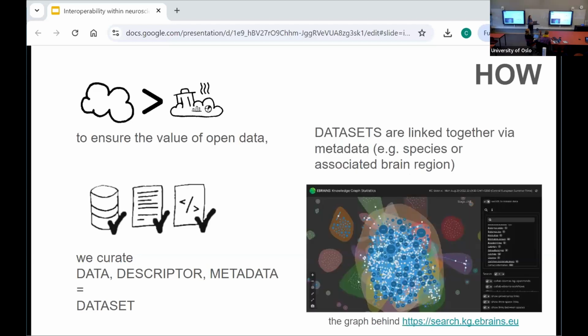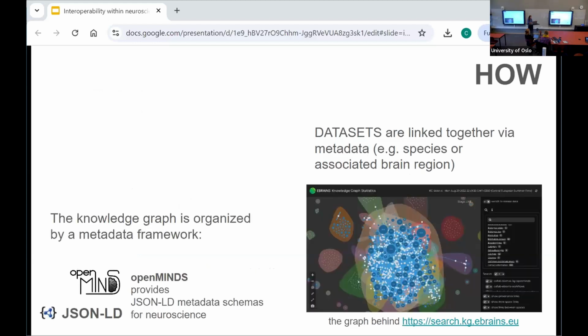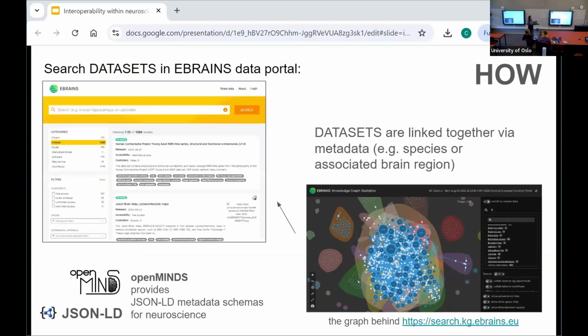Datasets representing many different types of brain studies are made interoperable and linked together via common basic metadata, such as species or associated brain region. And this is what the graph looks like. This graph is organized by a metadata framework, OpenMinds, that provides metadata schemas for neuroscience in the JSON-LD format. And the datasets are made available in the eBrains data portal, a search engine.